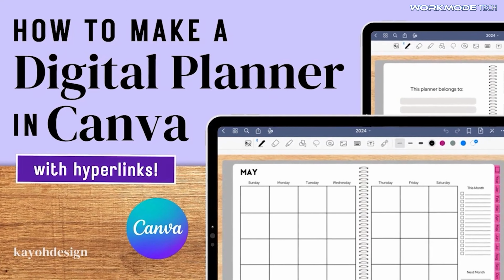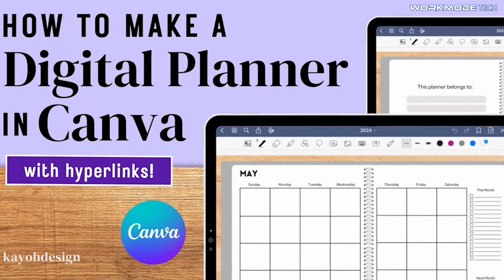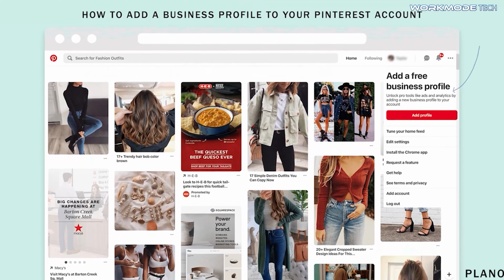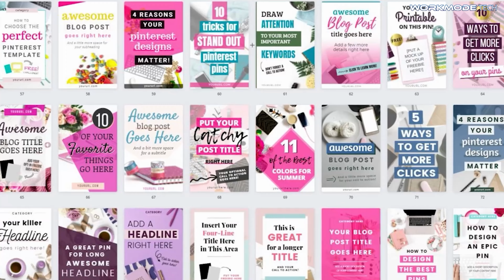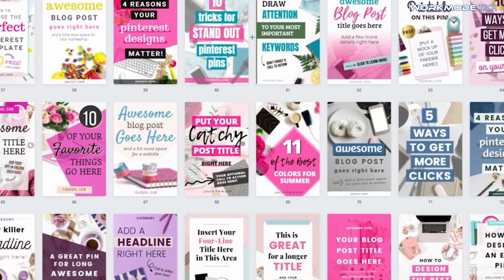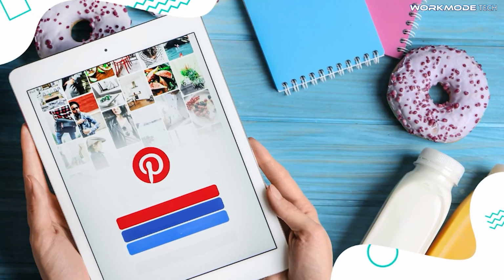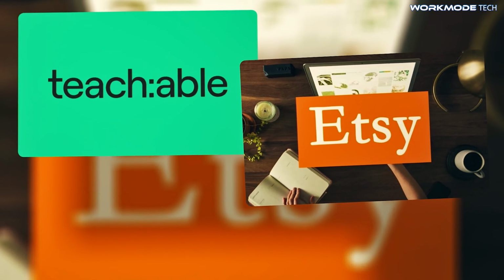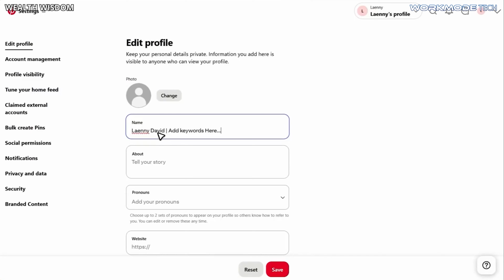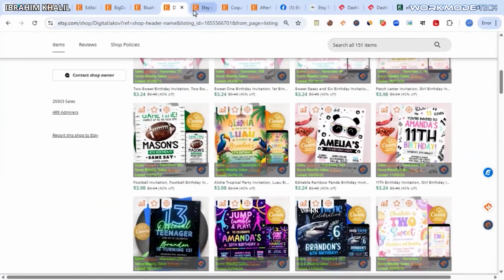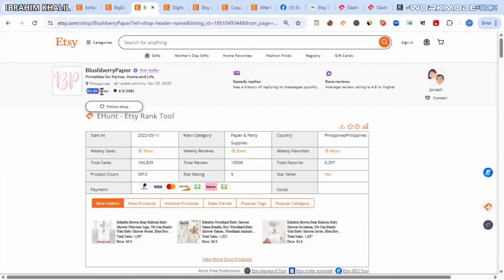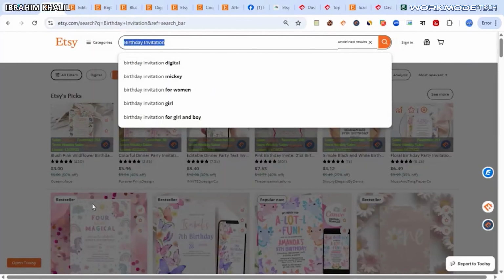To recap your full Pinterest marketing system for digital planners: 1. Set up your Pinterest business account. 2. Create niche boards. 3. Design high-converting pins in Canva. 4. Write SEO-friendly descriptions. 5. Automate with Tailwind. 6. Link directly to Etsy or Teachable. And 7. Track analytics and repeat what works. Set this up once, and Pinterest will drive traffic and sales for months, generating passive income from digital products you've already made.